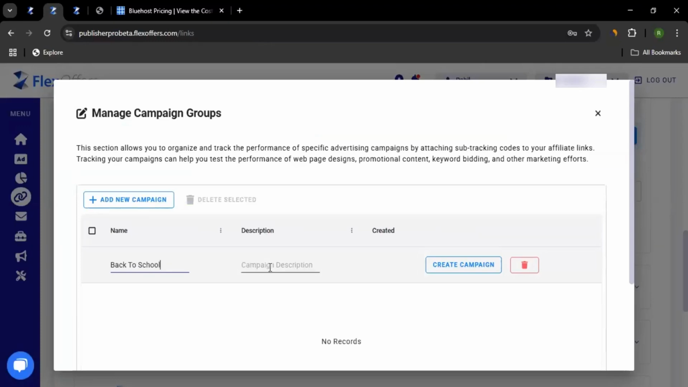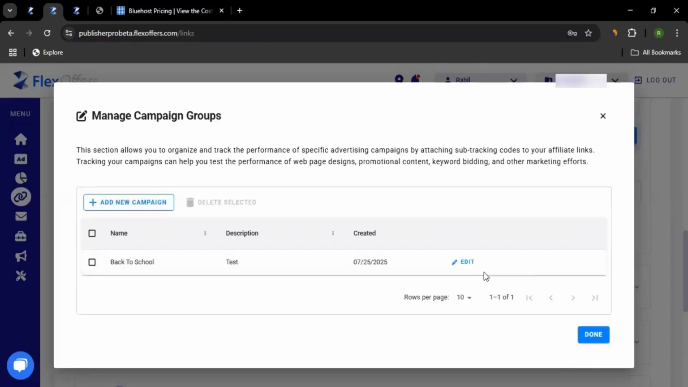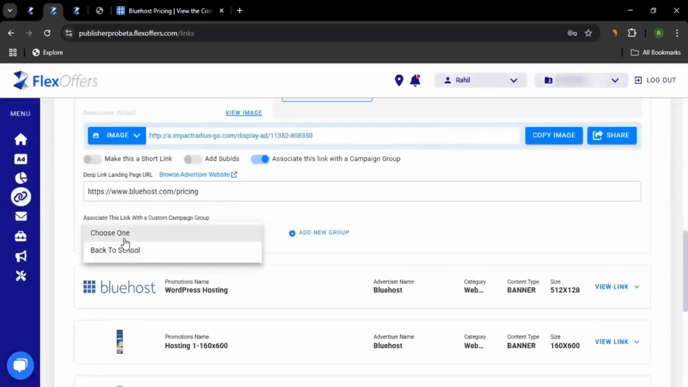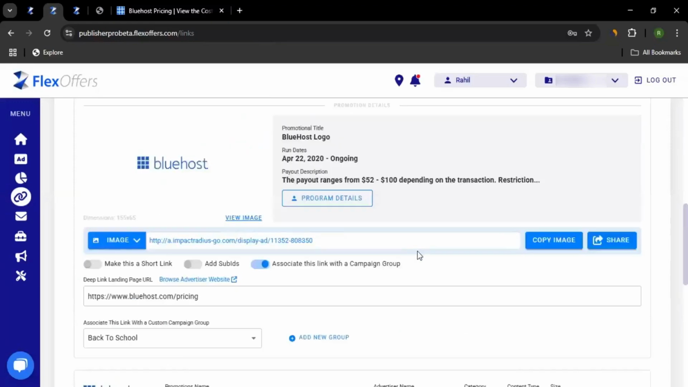And then you can give the description. I'm going to describe it as test, and I can click on create campaign. So this will create the campaign. I can delete it or I can edit it anytime I like. So these will be the campaigns which will be available from my account, and I can associate any link to this campaign. So this way I would be able to track performance accordingly. More on performance later.